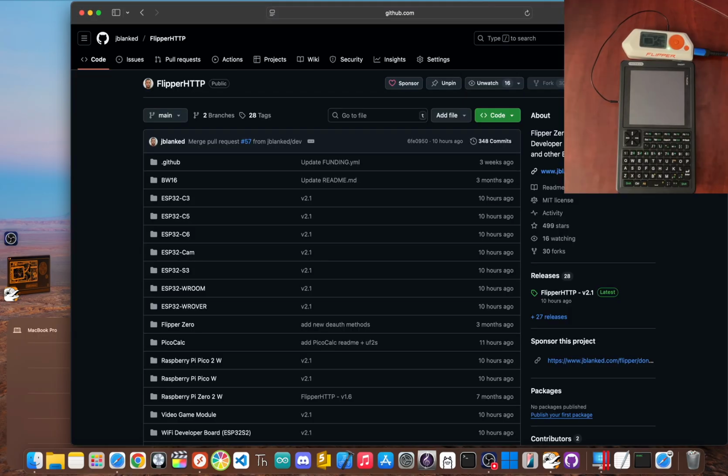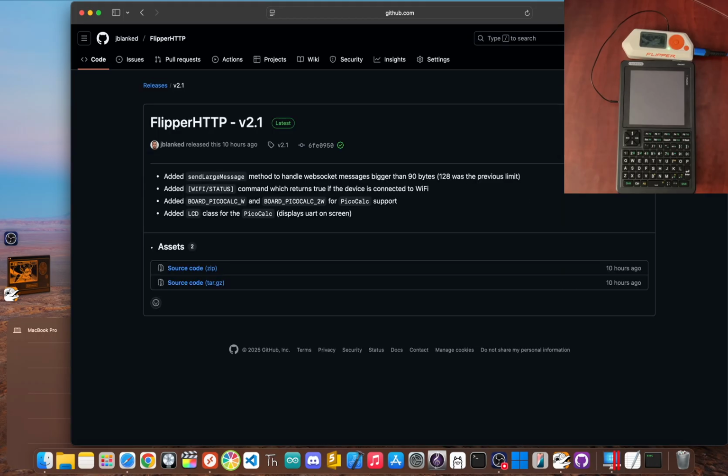This is where my software comes in. I created Flipper HTTP, a custom firmware to act as a bridge between the Flipper and the internet. When I saw the PicoCalc, I knew I had to support it. I specifically updated the firmware to use its screen to show what's happening behind the scenes. So when your Flipper is scanning for networks, you'll see the live communication logs right there. It's the clean, integrated solution I always wanted for this project.